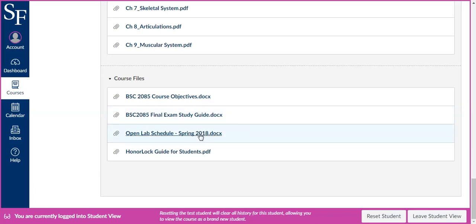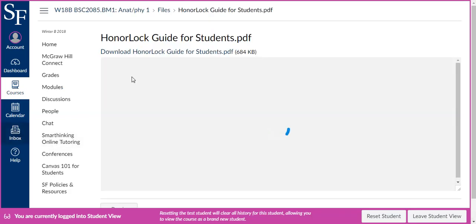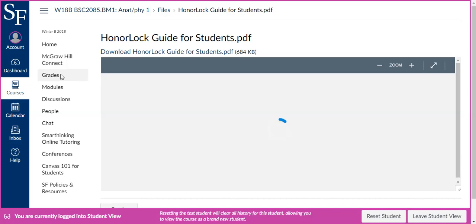Here we have the Open Lab schedule. If you're able to make it to the Northwest main campus, you can go into the lab, you can look at models, you can look at slides. The schedule of when those labs are open and where they are is located here. And then here, if you need extra information for HonorLock, it's in here. I copied and pasted some of it into the syllabus, but there's more of a tutorial here. If you have questions, send me a Canvas message. Just go over to inbox here, send me a message, okay?